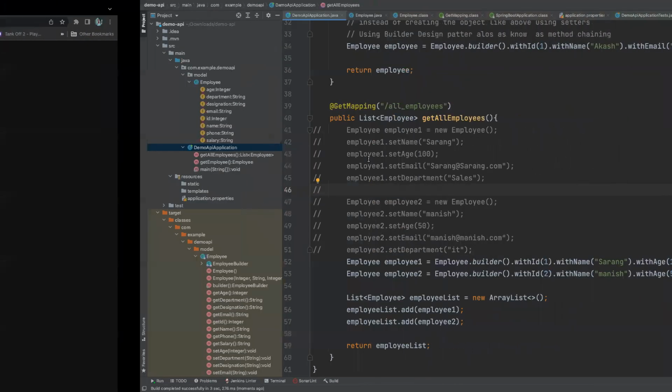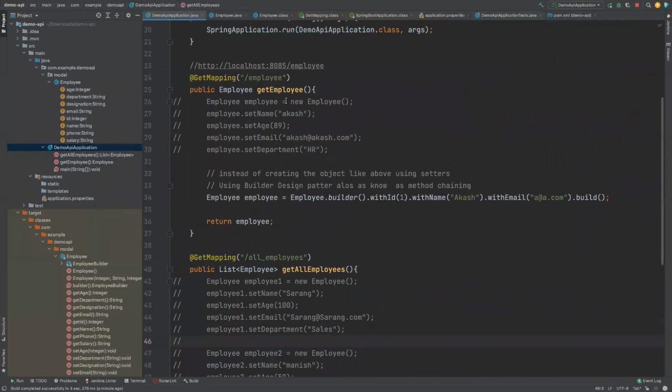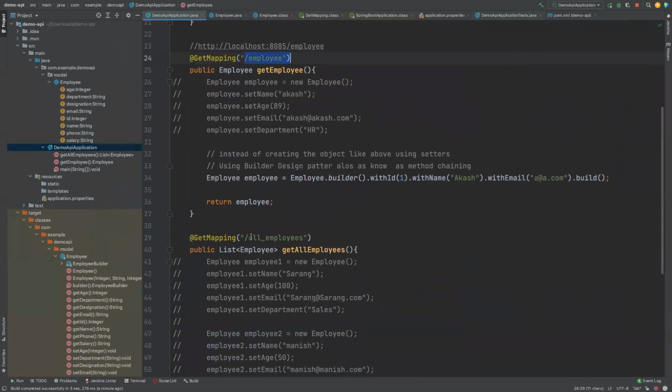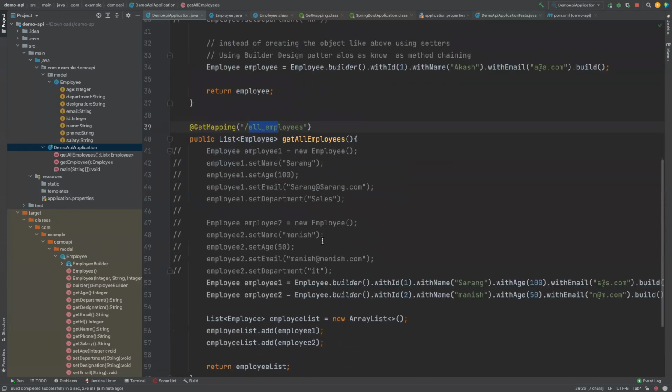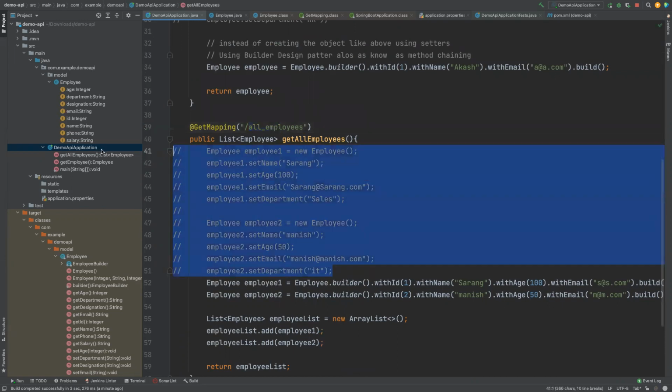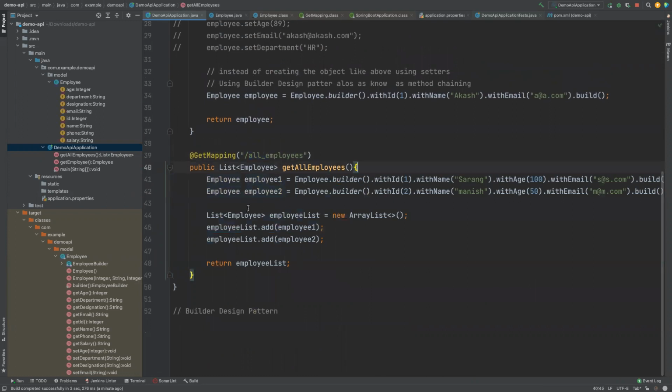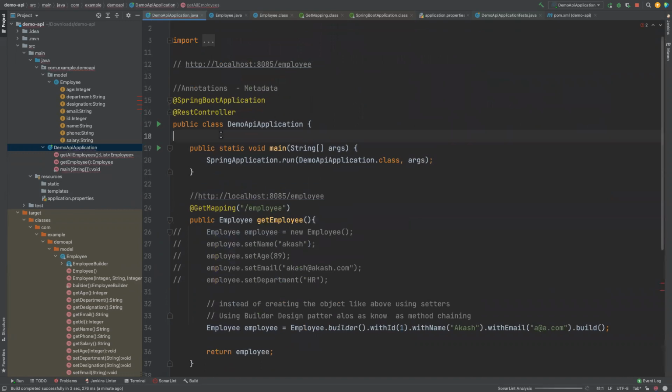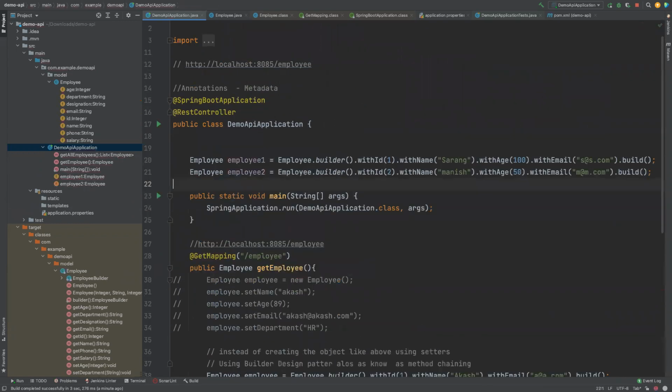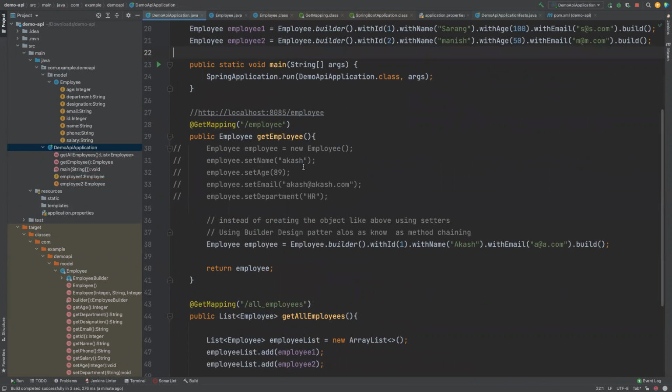For example, right now there are two endpoints here: employee, and all employees. That means if you simply say employee, it returns just one, and when you say all employees, it returns all employees. Now let me restructure this a bit. I will remove this entirely, and I will also remove these from here, and I will actually keep it at the top. So I will place it here: employee 1, employee 2. I will leave this one here.